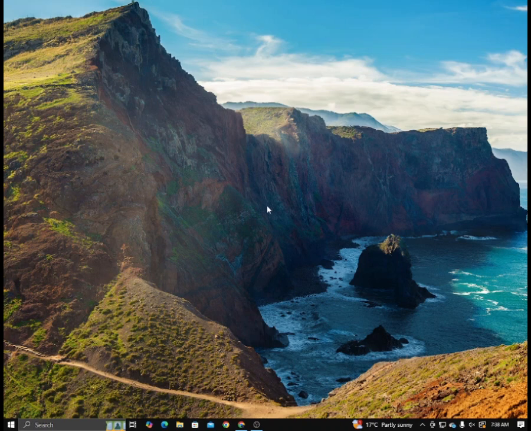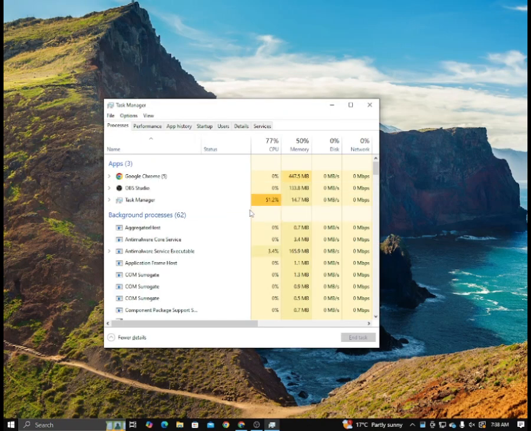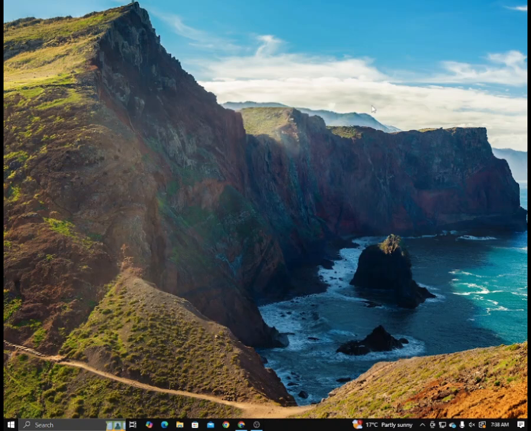Hey guys, in today's video I'm just going to show you how you can use Task Manager to improve the performance of your computer. So how do you get Task Manager? Well, press Ctrl, Shift and Escape, and Task Manager should pop up if you're using Windows. There, it popped up, and I'm just going to show you another way to get it.